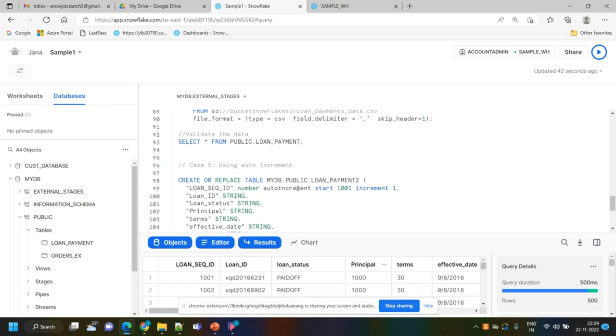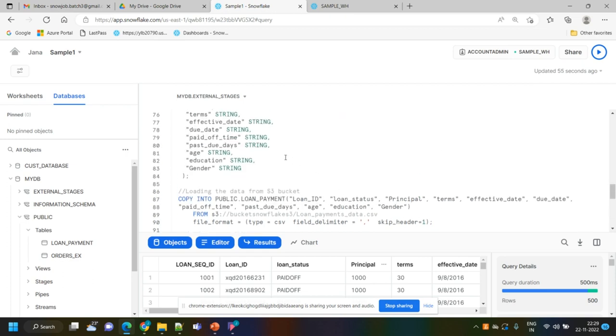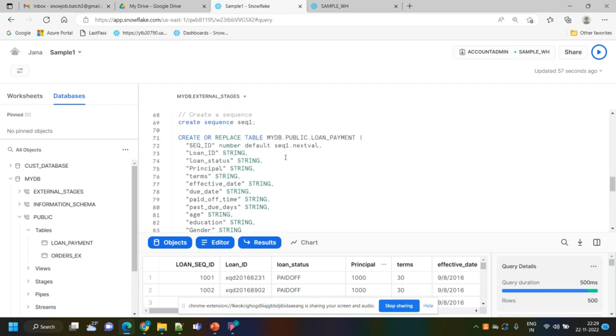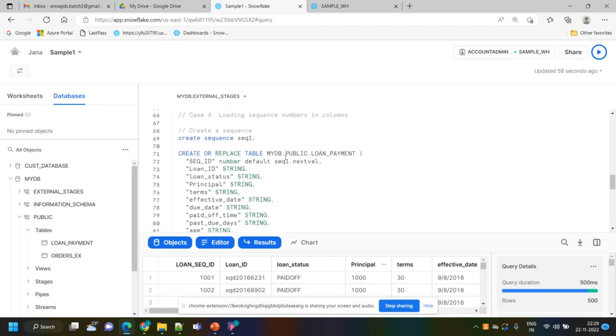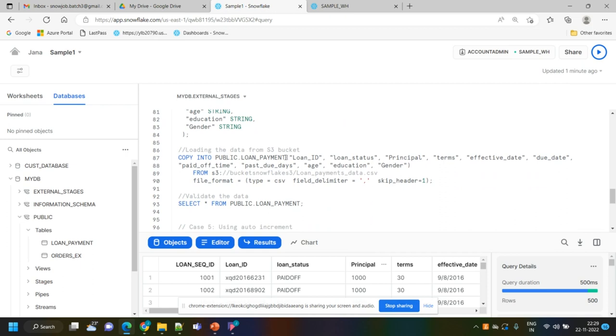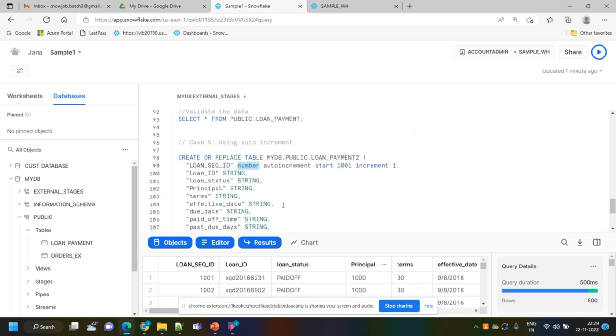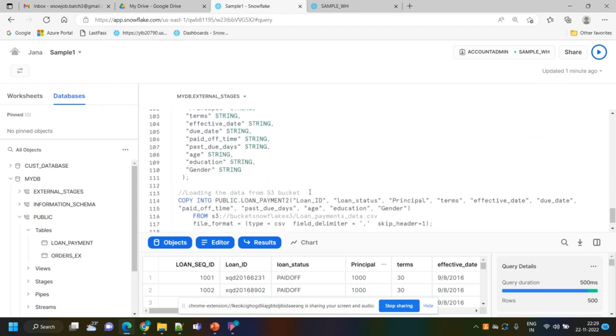But here, the flexibility is there. We can start from any number. It should be of numeric type or number type, and we can mention any starting value and increment by anything. But in the case of a sequence, it will start from 1 and increment by 1 by default. So this is the difference between sequence and auto increment. And this is how we do some basic transformations while loading data into Snowflake tables.